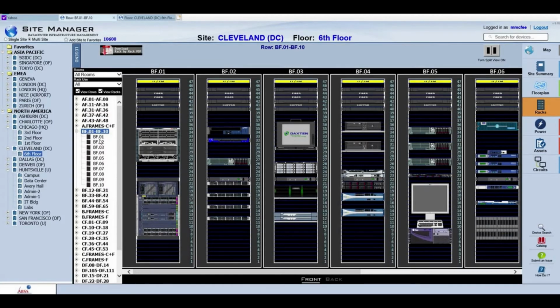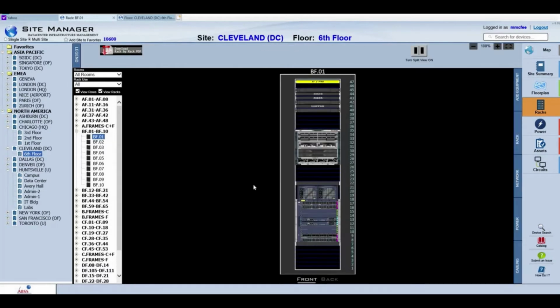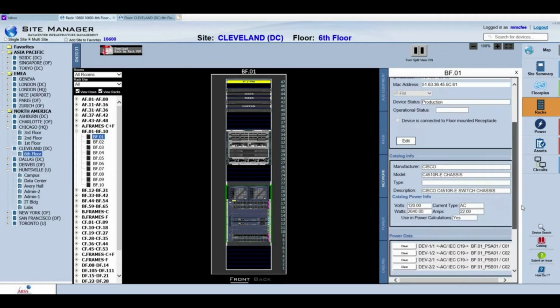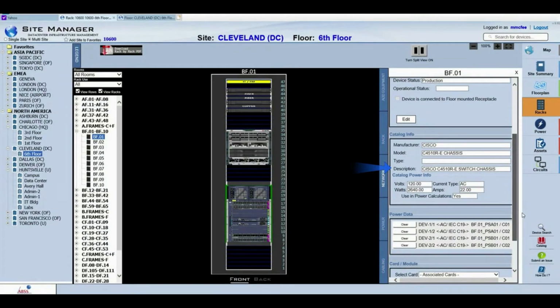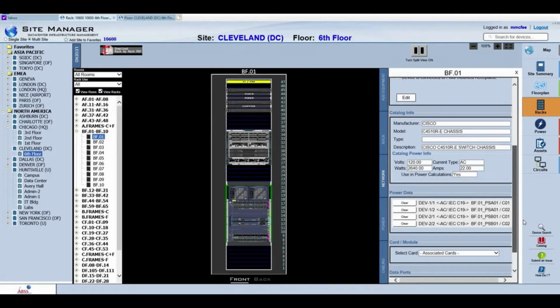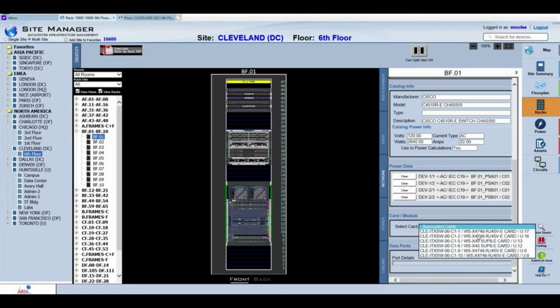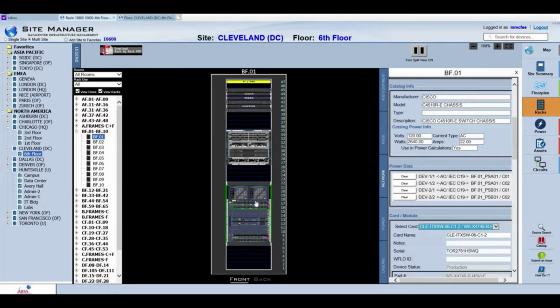If you wanted to see detailed information about that piece of equipment, you could expand the row, select a rack, and pick a device. You could see all the information specific to that device. You could see serial number, IP address, MAC address. If you follow it down a little bit, you see the catalog information that is stored. If you go down a bit further, you could see how each of the 4 power supplies are being connected. You could actually use this drop down to see the various different cards in the system, which would give you more information about those cards.